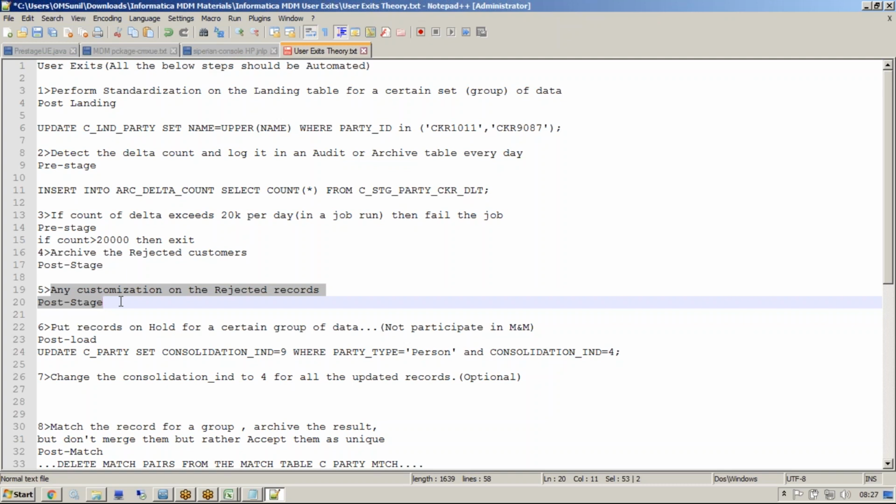But you would like to analyze what happened to all the rejected records. Let's say three days back, a customer was rejected and you want to analyze that customer now. To analyze that, it should be there in some table, right? It will not be there in the reject table because it's truncated. So you need to archive the reject table, right? So that is another use case.